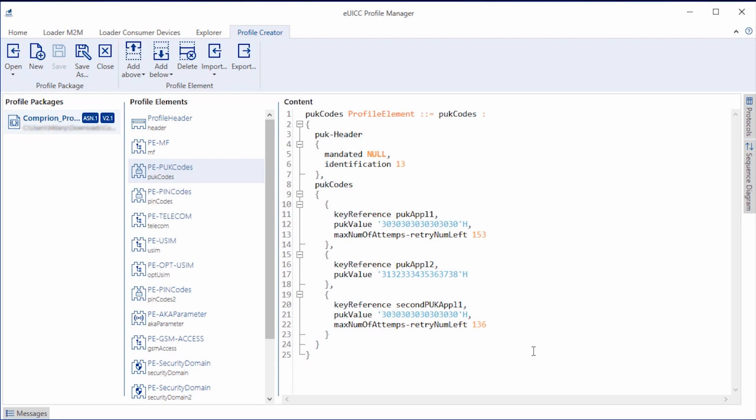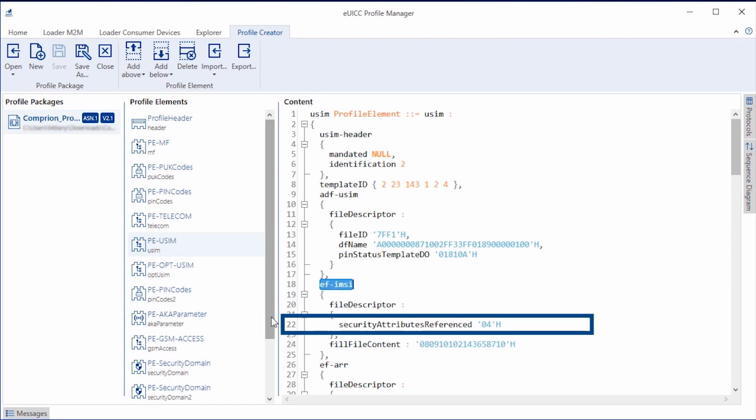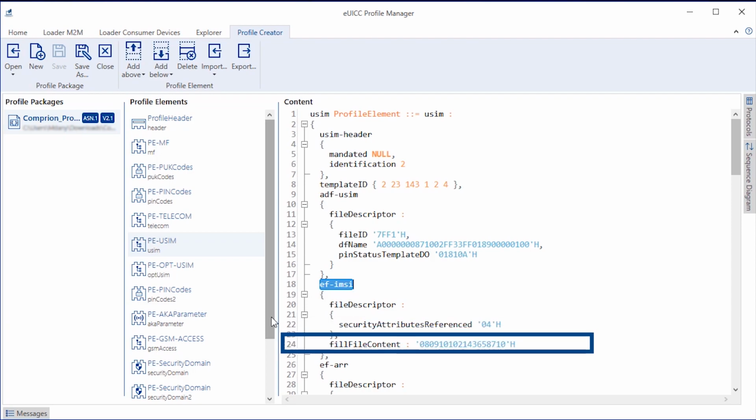Now, based on the original network error message that indicated issues with IMSI or AKA, we are looking at the first profile element that could be affected. We check the IMSI parameter of the USIM profile element. All values are fine here, so we continue with the AKA parameter.